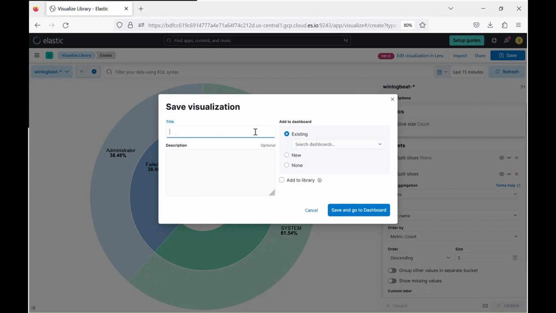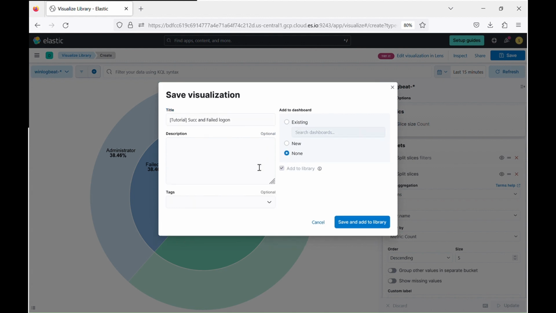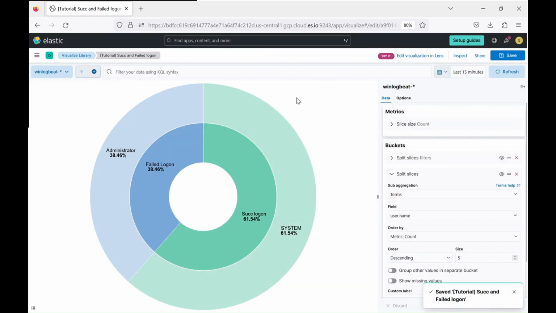So we give it a name, failed login. We will just save it as a new visualization. So we give it tutorial here and save it. If we want to create a dashboard or add it to an existing dashboard, we can do it.